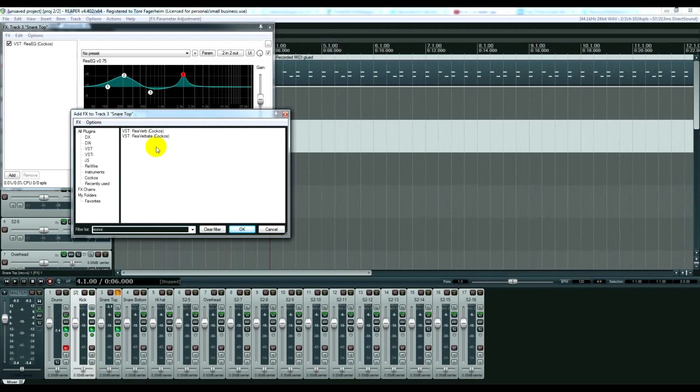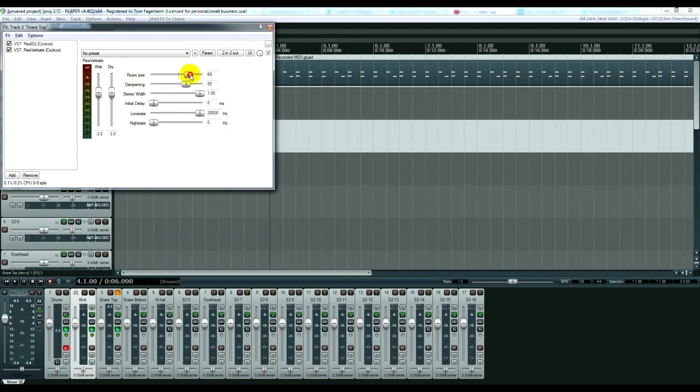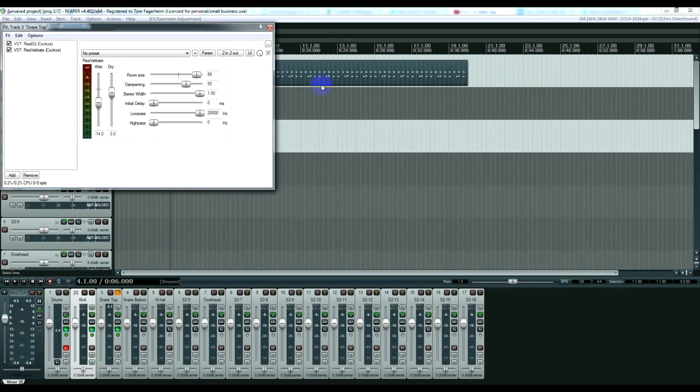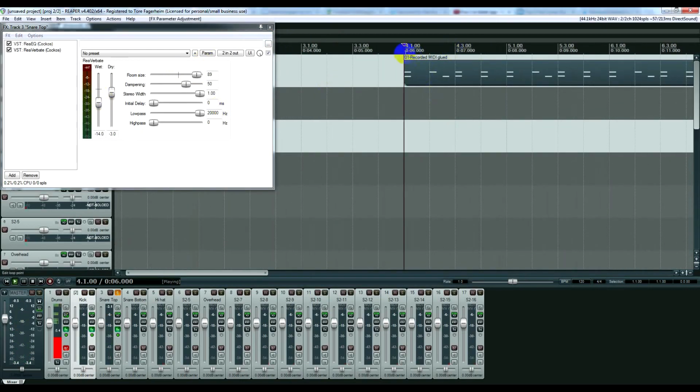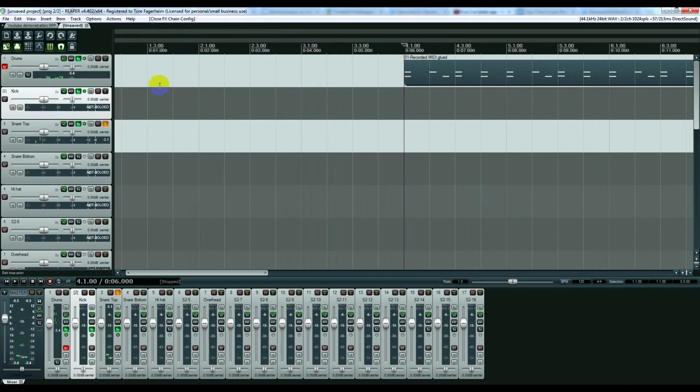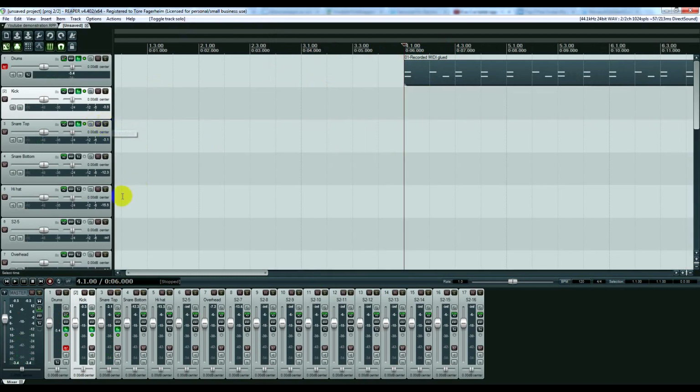And then it's important that you use the ReaVerbate, which is a lot easier to use than the other reverb. Simply put the room size quite big, pull the wet signal down, and it gives it a bit more room. And this is by no means a final mixing, this is just to show you some of the possibilities. So let's hear how it sounds now. That's a lot better already.